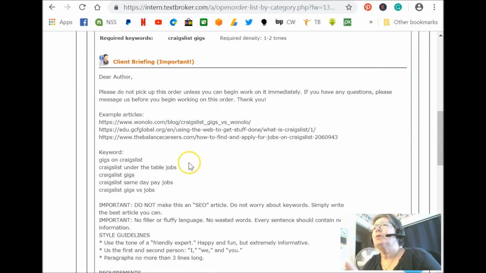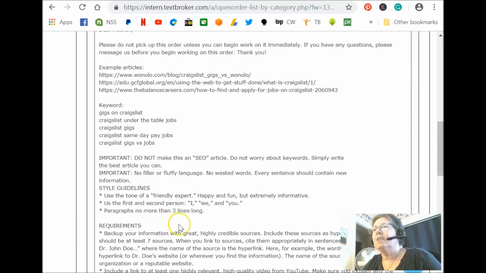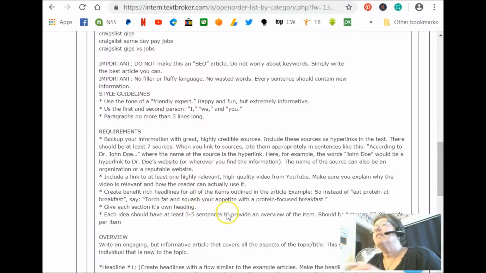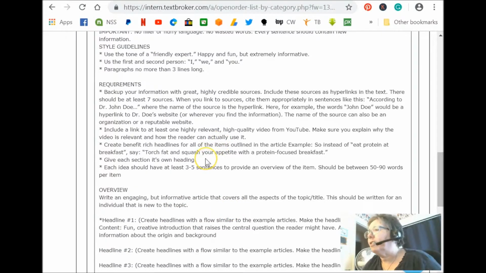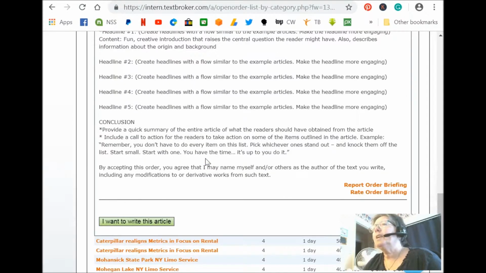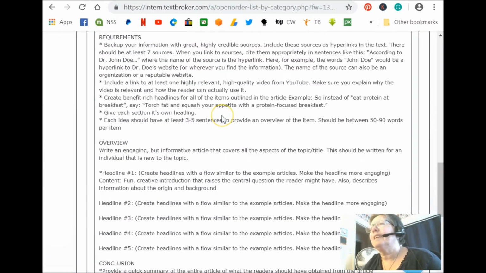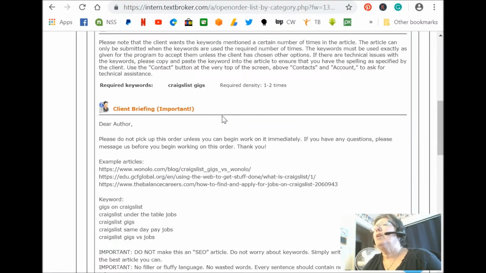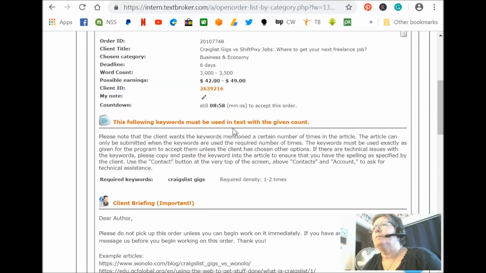Now here's what I do. First I look through and find out what all the directions and guidelines are. Some clients get real specific. Some clients are very general. This one I don't think I did because it was really, really specific, and I'm not that specific, but I'll use this as an example.